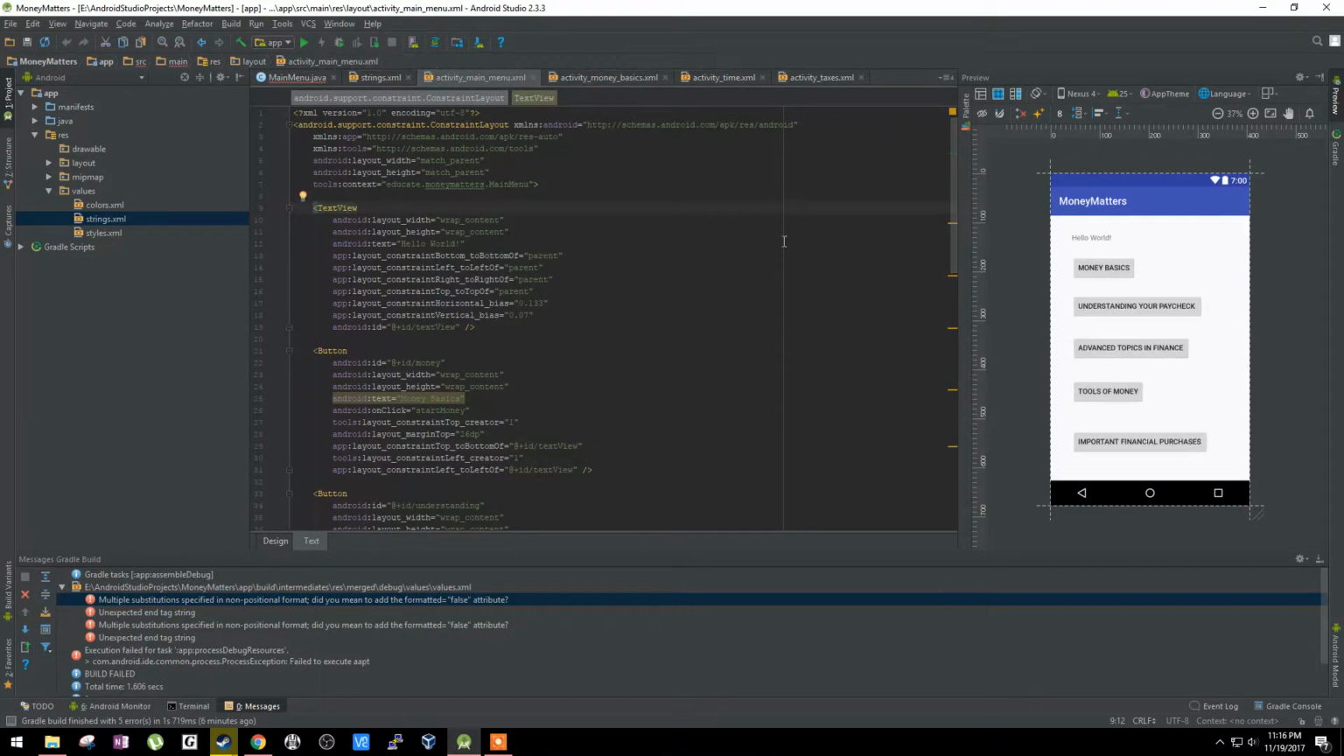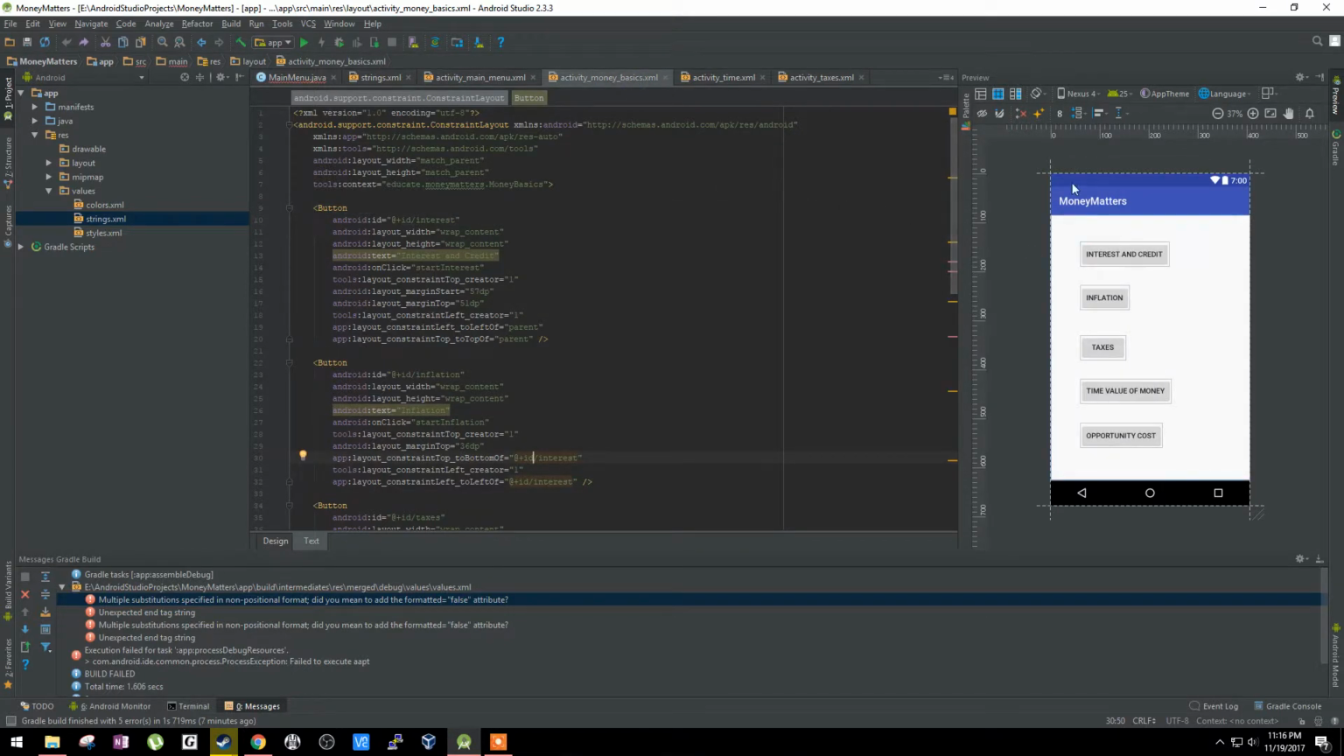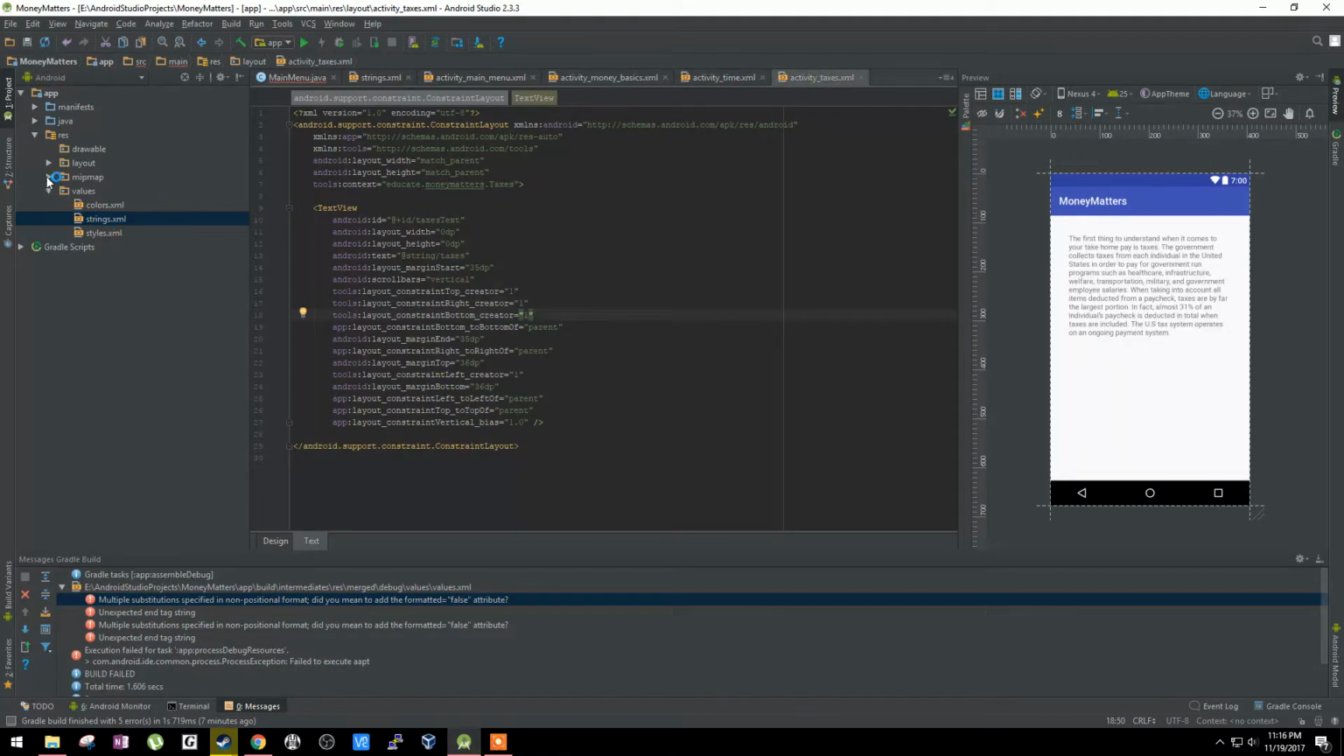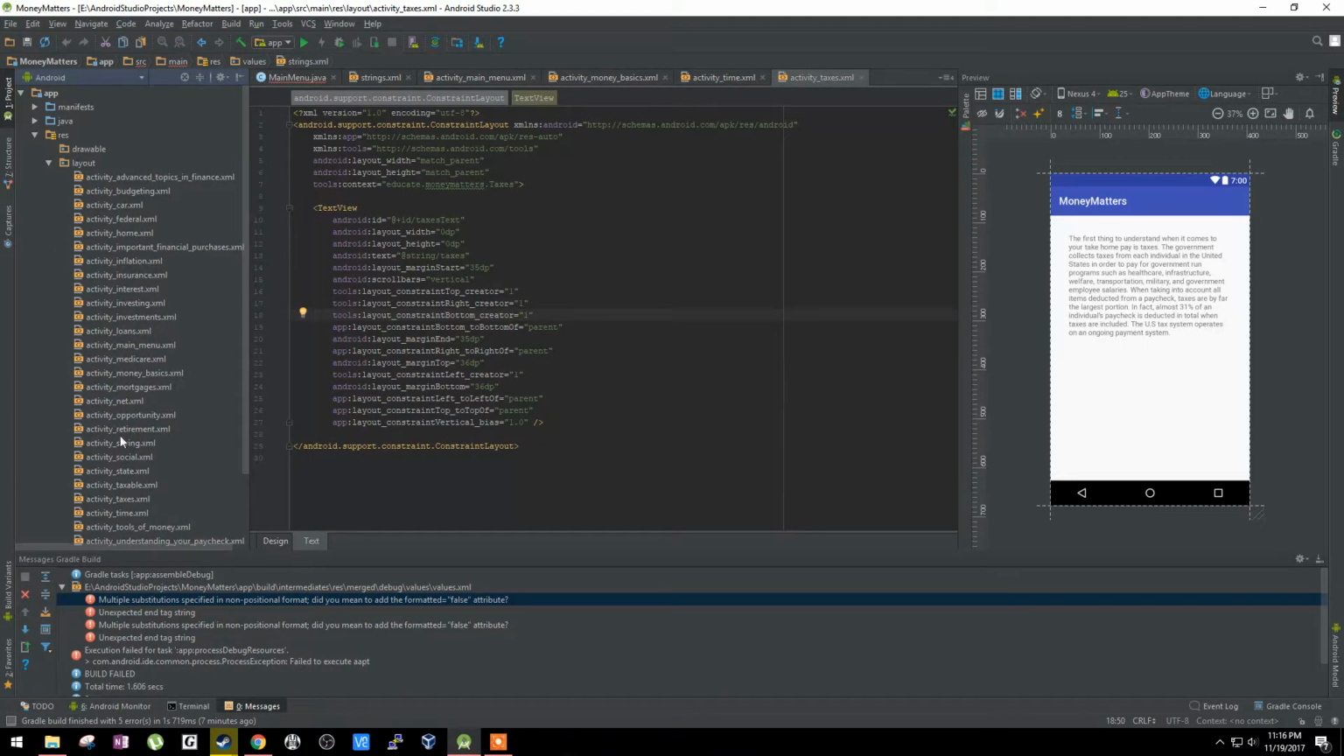So when you start the main menu, if we were going to click this first button here, Money Basics will bring us into the different categories of the topics that you would like to learn about: interest, inflation, taxes, time value of money, and opportunity cost. Let me go ahead and open the other three for you so I can show you each one.